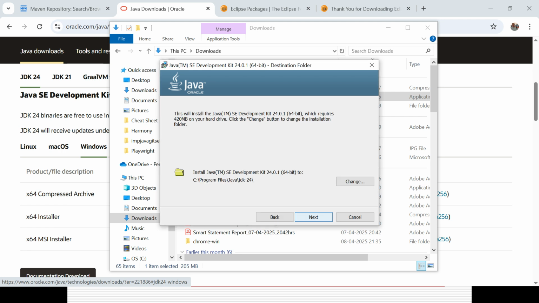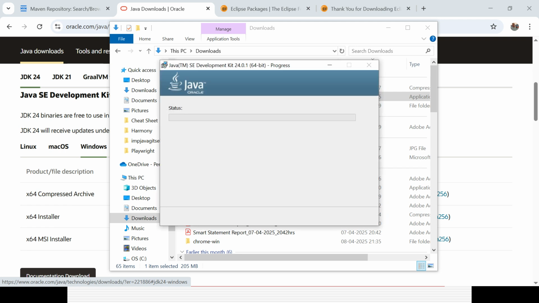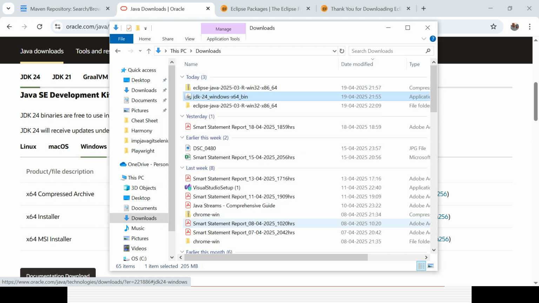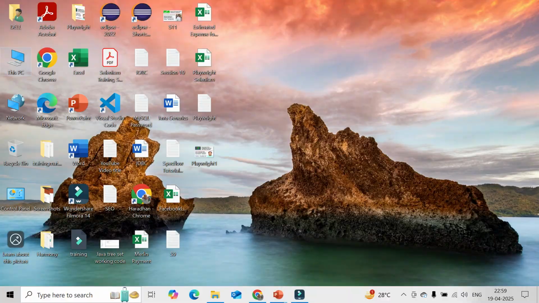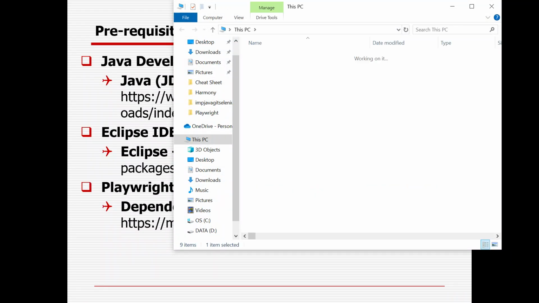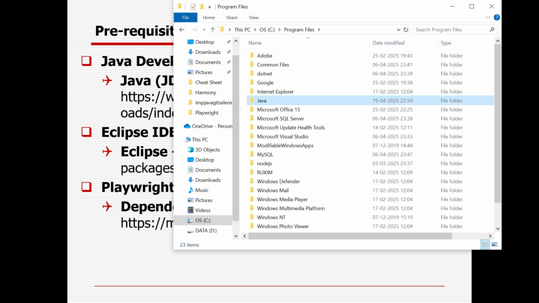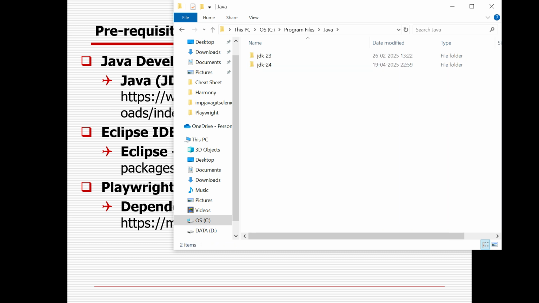Click on next, right? Click on next. You can change the setting. After that, automatically it will be downloaded. It might take a couple of seconds. Once it is downloaded, you can go to My Computer, C drive, Program Files, and there will be a Java folder created. You could see whatever version you have downloaded. Just now I have downloaded Java JDK 24.